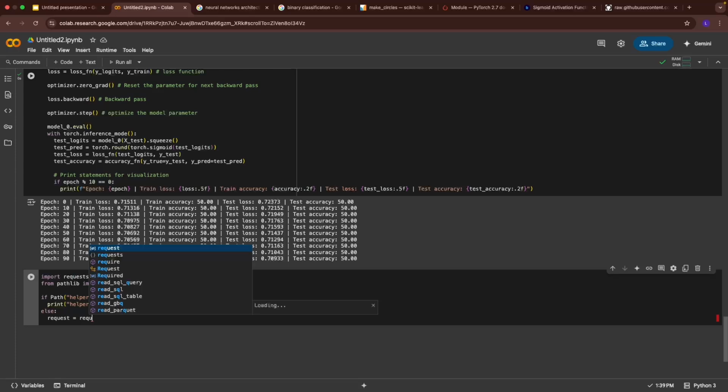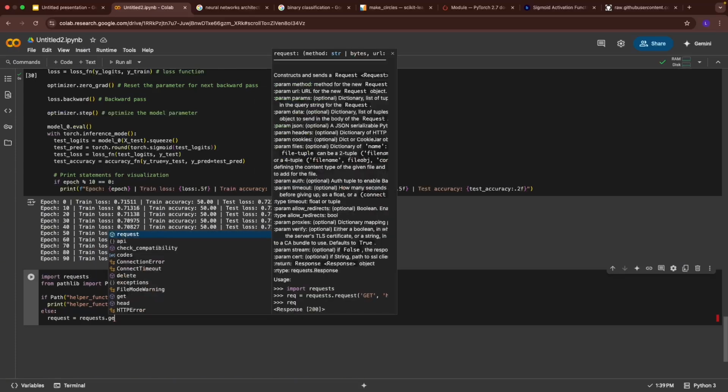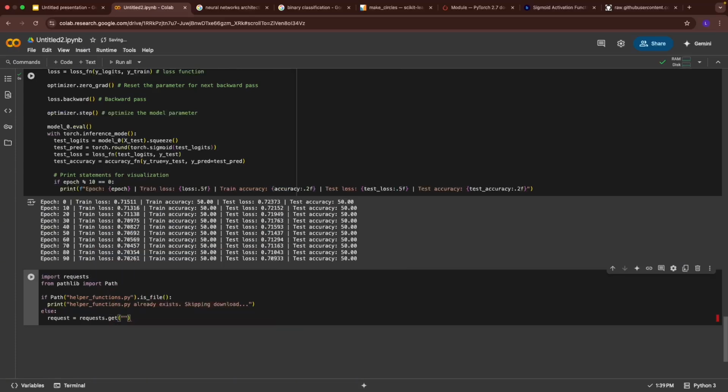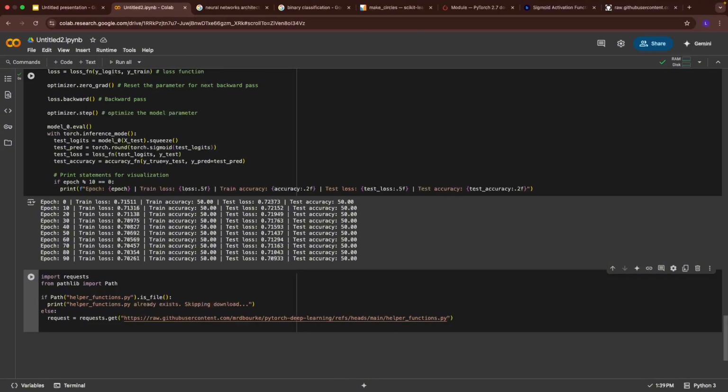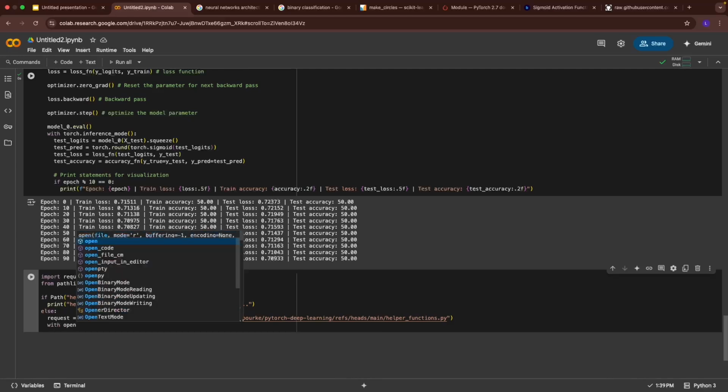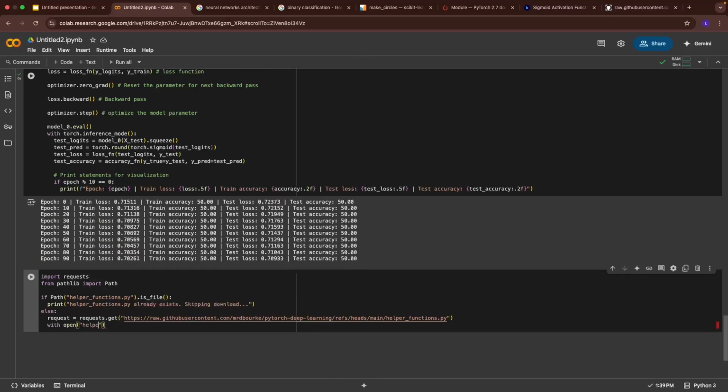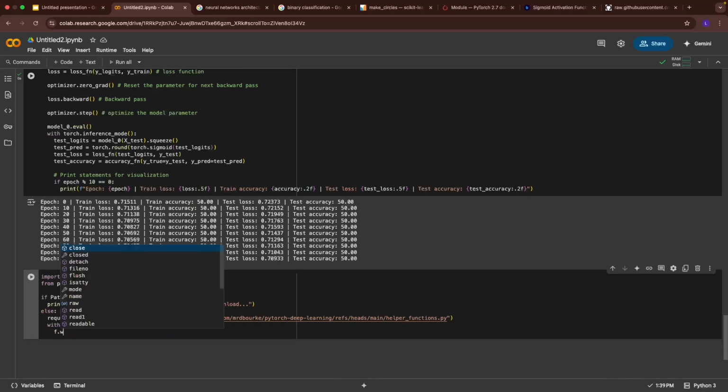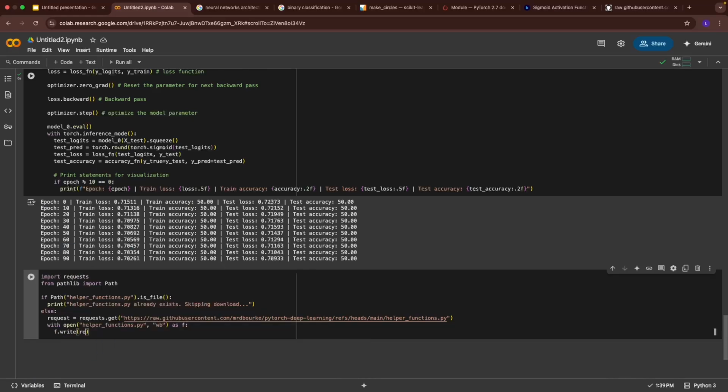So requests.get, request for this URL, and then we want to create a new file called helper_functions.py, opened in write-bytes mode, and in that helper_functions.py file we want to write all the contents. So request.content.